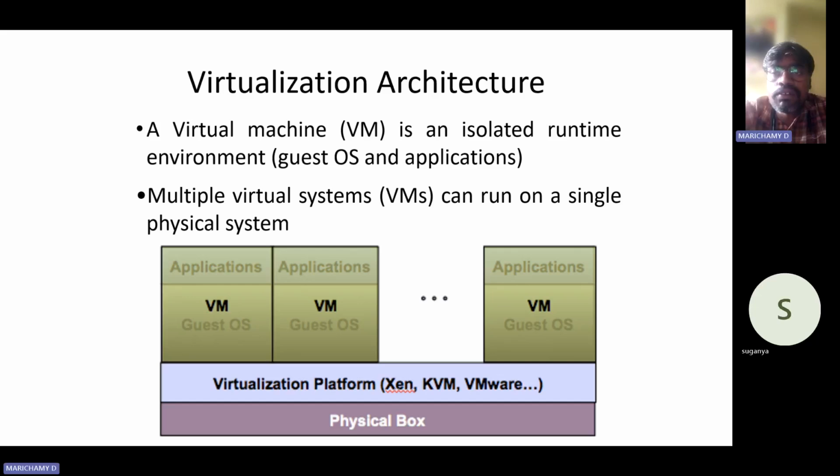Each virtual machine runs an operating system and application. The function of the hypervisor is that it abstracts the hardware and allocates the resources to each virtual machine. And multiple operating systems can run concurrently on a single physical server.